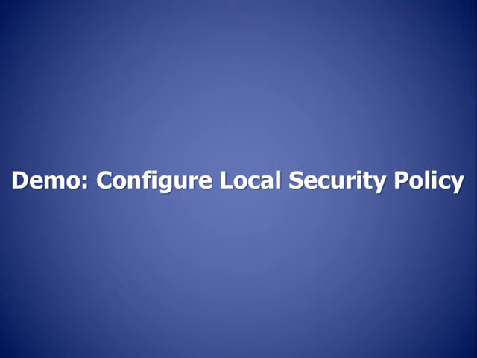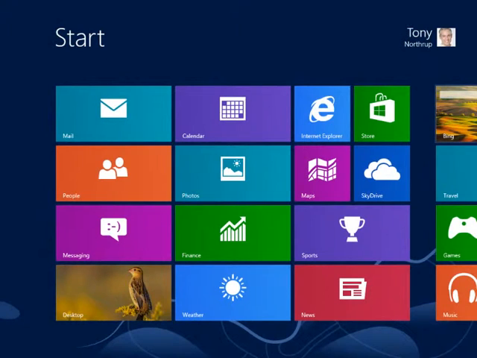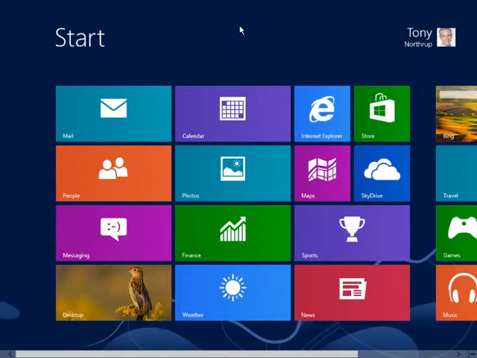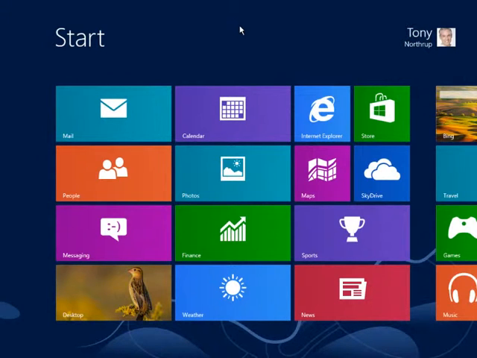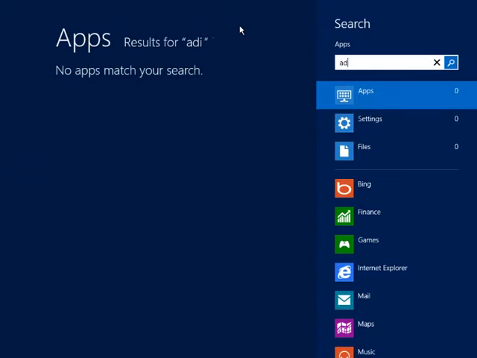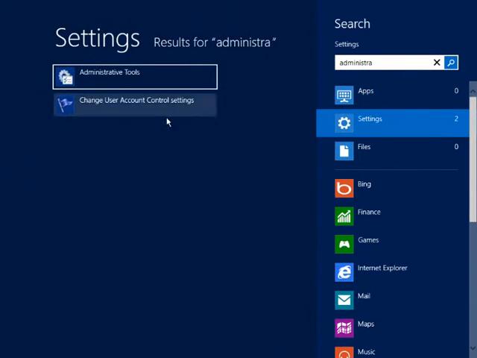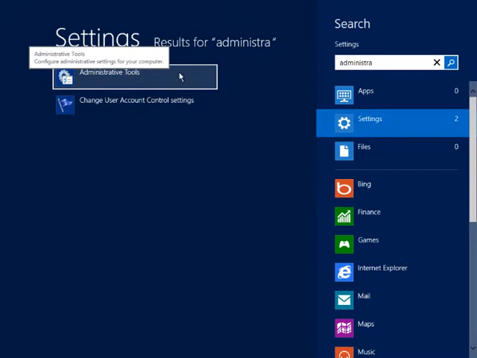First up, I'm going to show you the local security policy tool. So here I am at the Windows 8 start screen, and to edit security policy, you need to start at your administrative tools. So I'm going to search the start screen for administrative, and then I'll switch over to the settings here and click administrative tools.